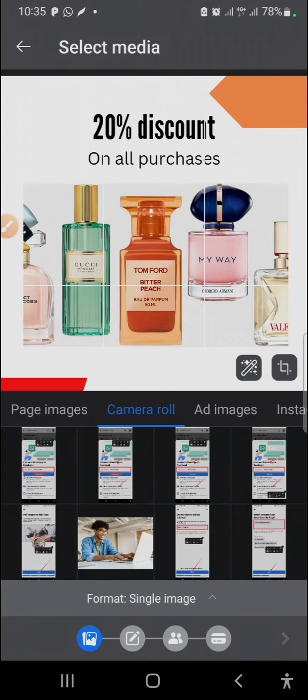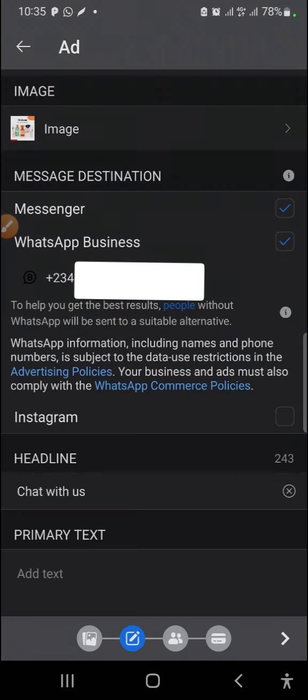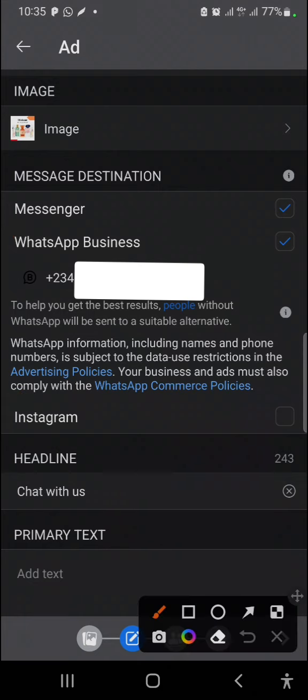We're going to add it. We're going to proceed. Now it's asking us, where do we want our customers to message us? Where do we want to direct our audience to? Now you can decide to choose Messenger and WhatsApp Business at the same time. You can decide to choose both the WhatsApp Business and the Messenger.